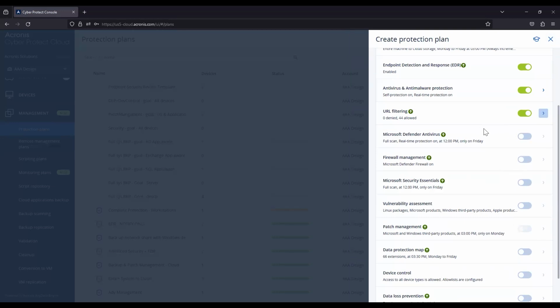Underneath the URL filtering, you're going to see some Microsoft specific settings, such as Microsoft Defender Antivirus, Microsoft Security Essentials, and the Microsoft Defender Firewall. Now, these settings are really only applicable if you are utilizing these tools on the systems. You're not going to want to enable the Acronis anti-malware as well as the Microsoft Defender. It's one or the other.